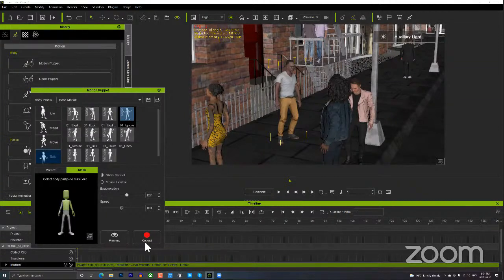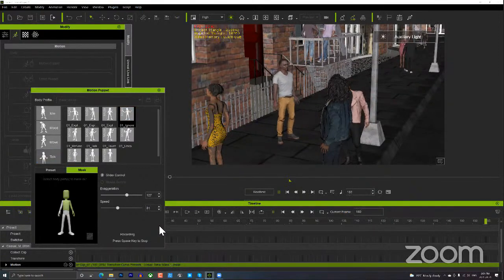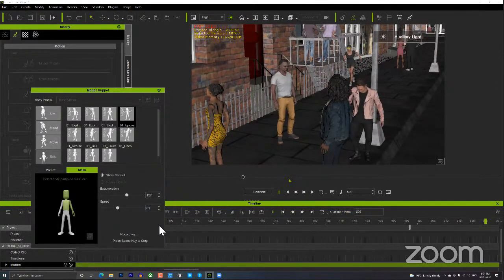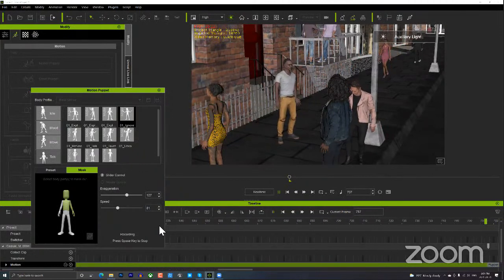Exaggerate, take speed down, and let's just record this real quick. Boom, there you go. Now it looks a bit better. So this is blending into the original full body motion there. Okay, and then boom, there we go.